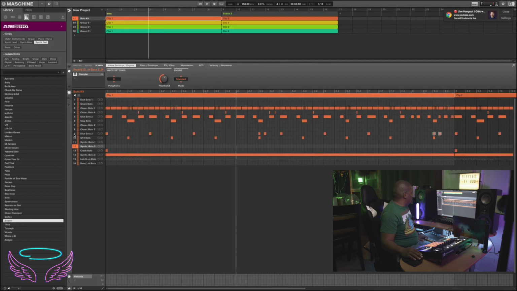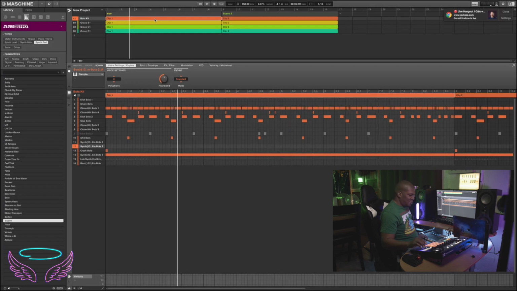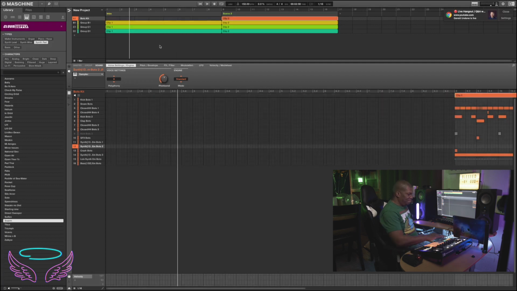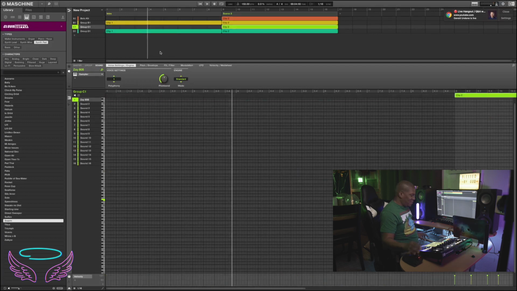I may use this somewhere else though. I'm not sure. I'm going to keep it on there for now. So for right now, we can delete. Wait. Undo. So for right now, we're going to delete this clip. And this is where you can start working like a traditional DAW right here. Delete that clip.